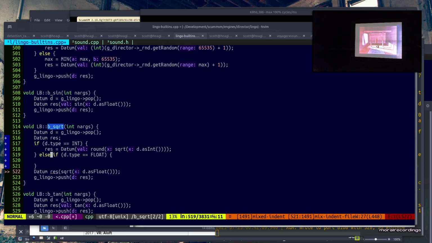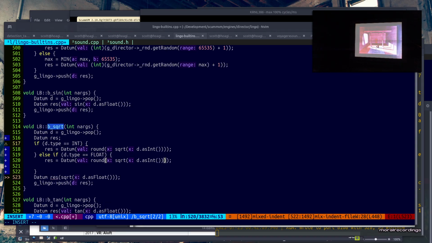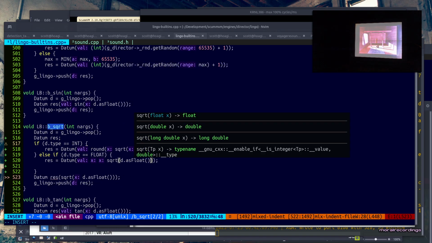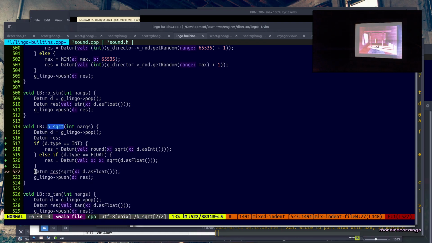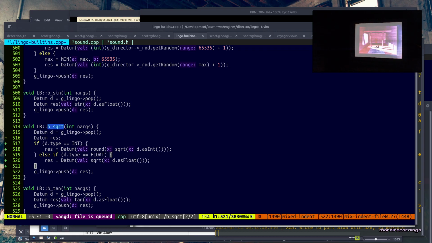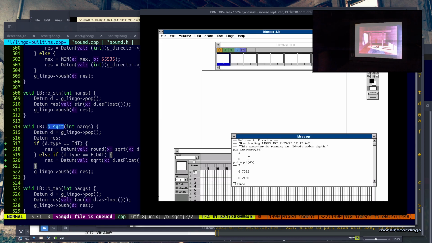Let's just workshop this out. So we'll just go square root D as float. Okay, does the integer rule happen? No, it's always... if you pass it in as a string, it always coerces to a float.